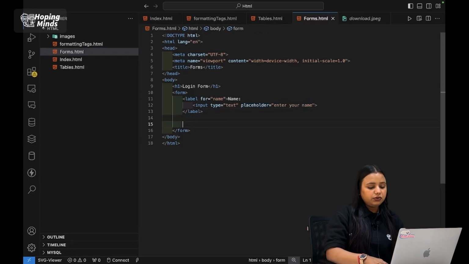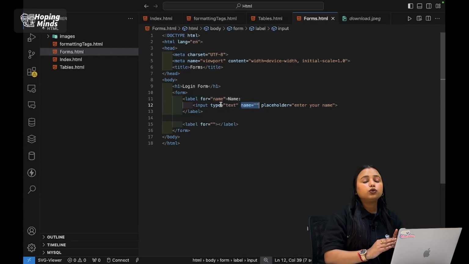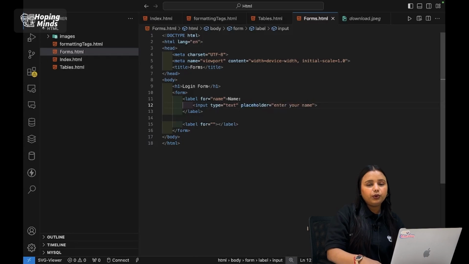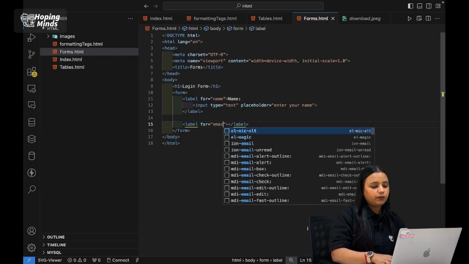Similarly, you can use another label. Input has more attributes, like there is name. This name is used to give the name of the input, right? We are not going to use these attributes, name and ID, over here; they will help you in JavaScript, so we'll look into that in more detail. Here we are just focusing on the HTML part. Now let's suppose I want to have email over here.